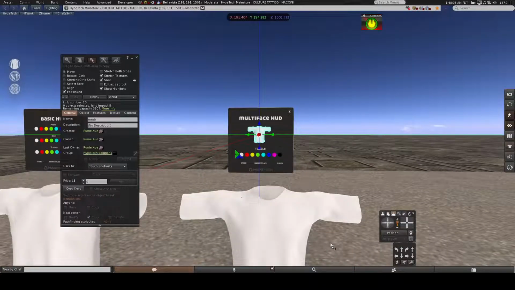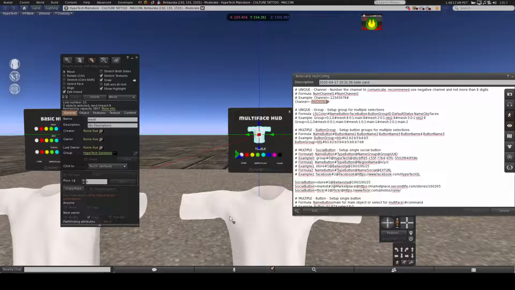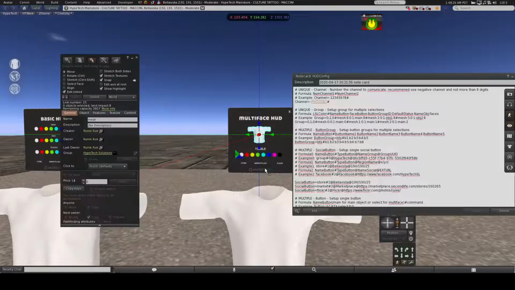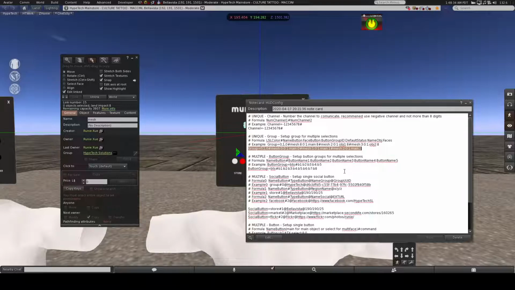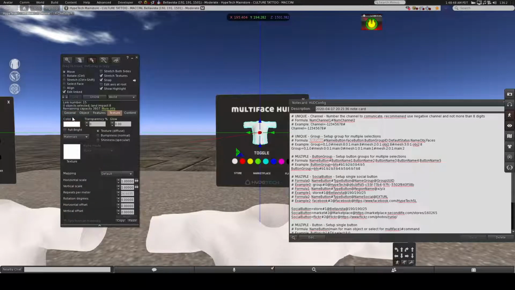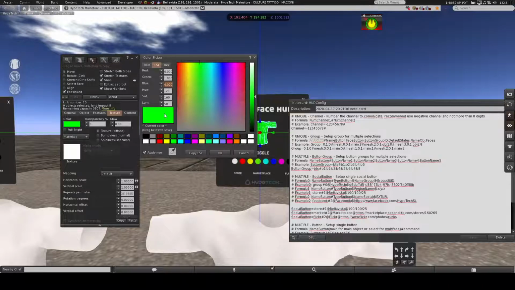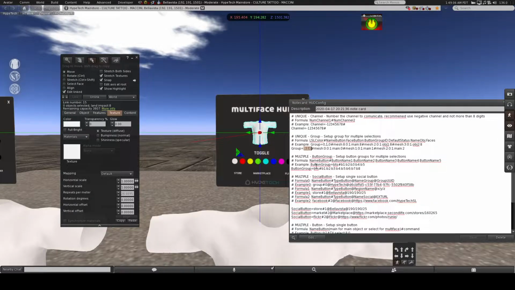Okay. To configure this part, open this note card. The first part is the channel, the same channel here on the product and here on the HUD. Okay, the next part is the selection for multiface, and the formula is these three numbers, which is the SL color. If you go here and put 0, 1, 0, you see it's green. In this case, the config is for green. If you want another color, just put other numbers here, and you have your color.